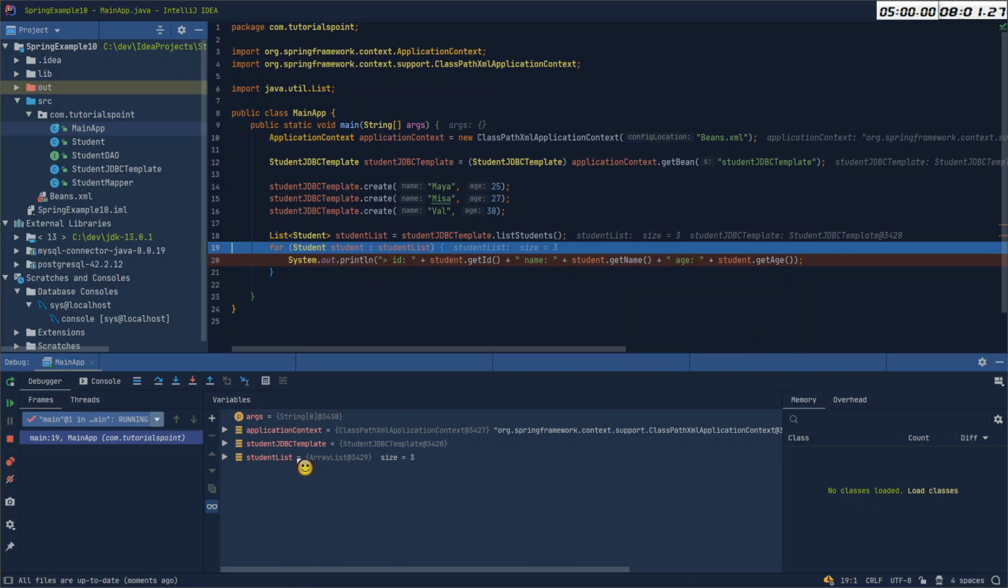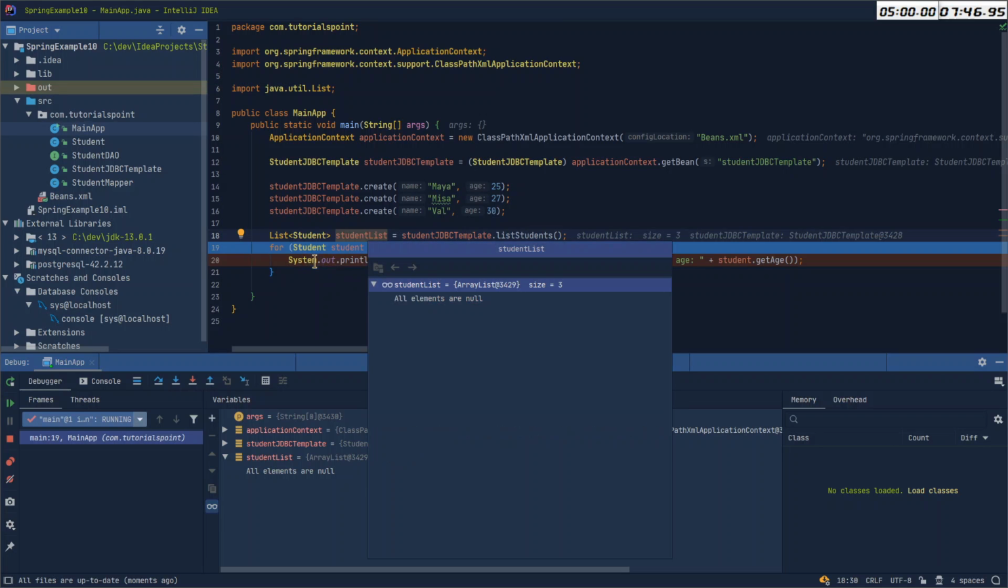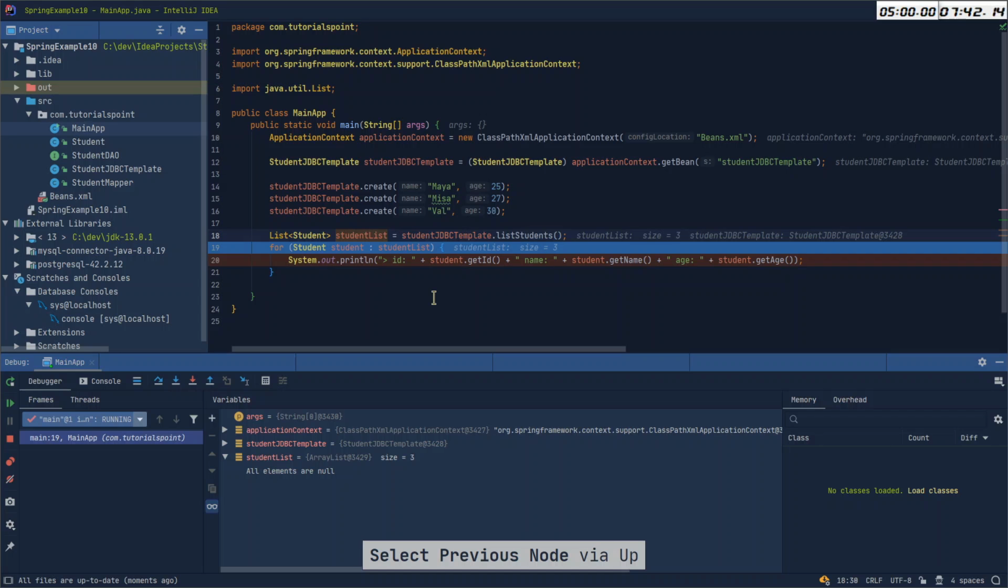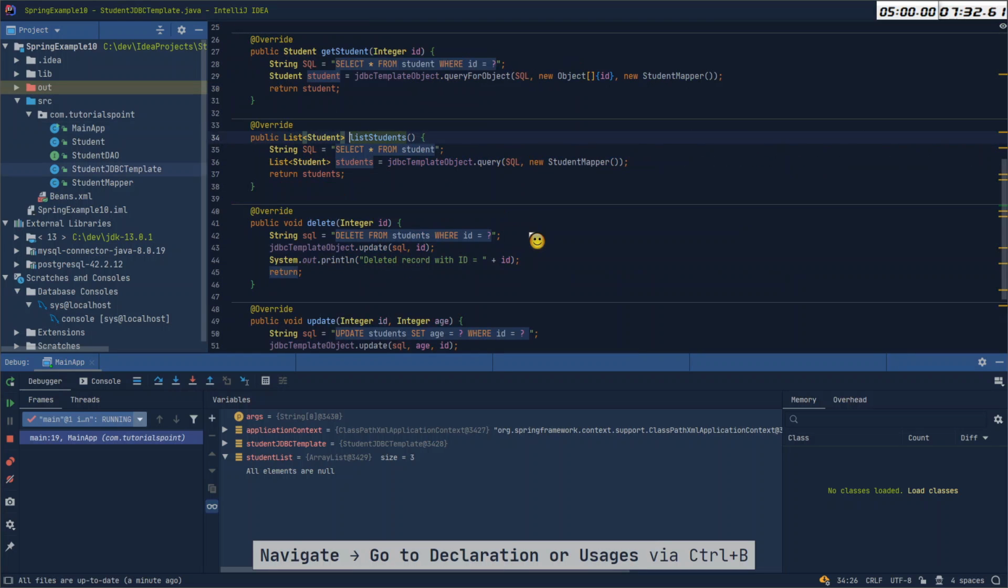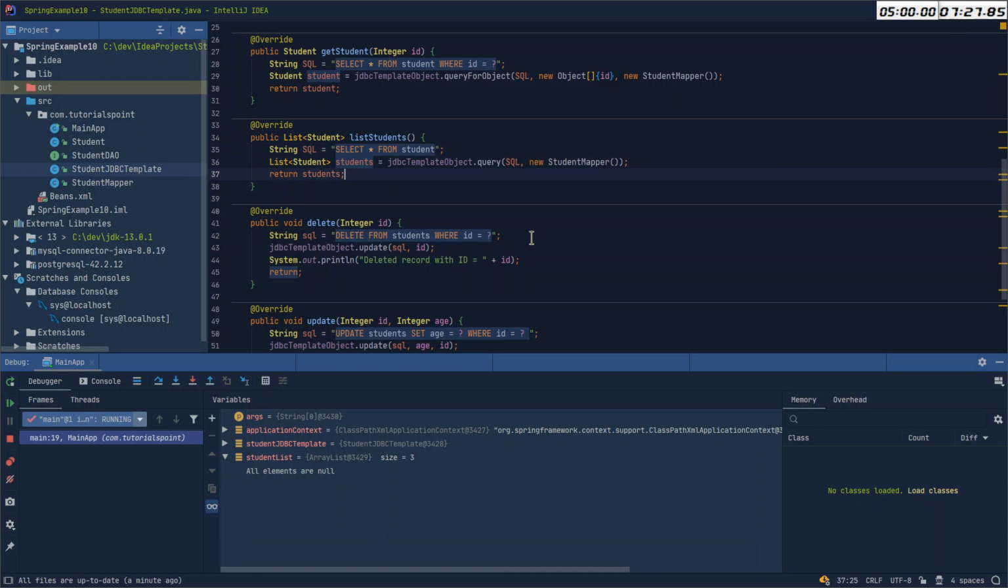Okay, cool. So student list is an array of size 3. Okay, good. Now all elements are null. How come? It's weird that it returns size 3. Okay, so let's have a look. What do we have here? New student mapper.